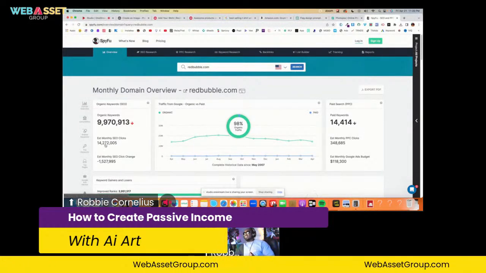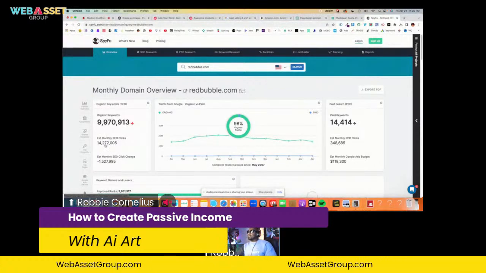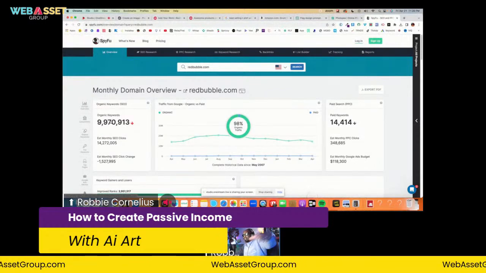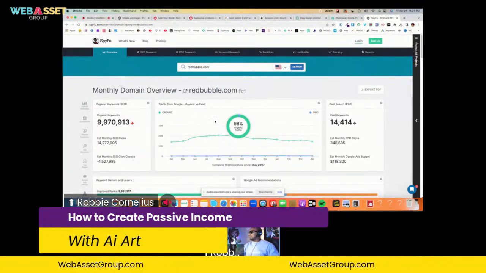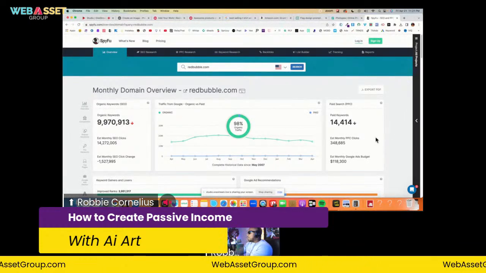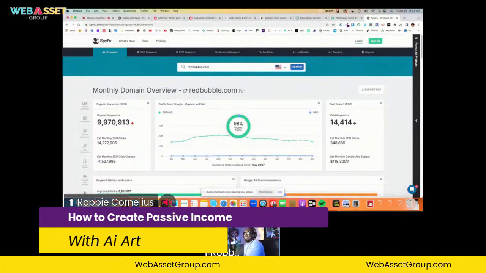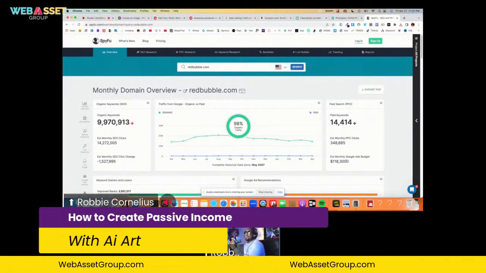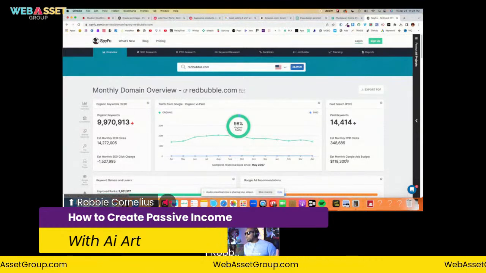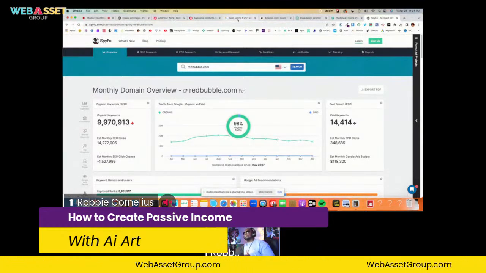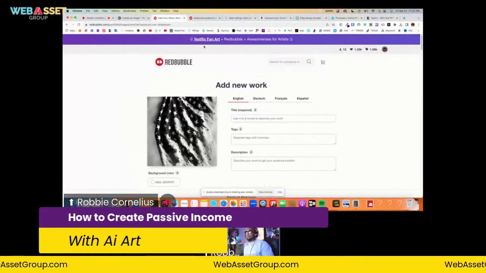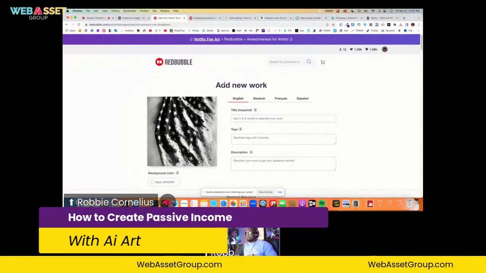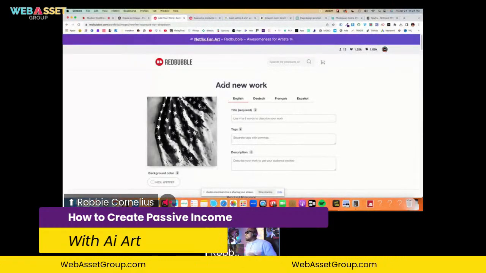14 million SEO clicks every single month. They're ranking for 9,970,000 organic keywords. That's a lot of traffic coming to the platform. And over here, if you look, they're spending $118,000 a month just on Google ads. Why is that important, Robbie? Because it shows you that you're not wasting your time, because you're uploading your artwork and selling merchandise on a platform that people are already coming to anyway.